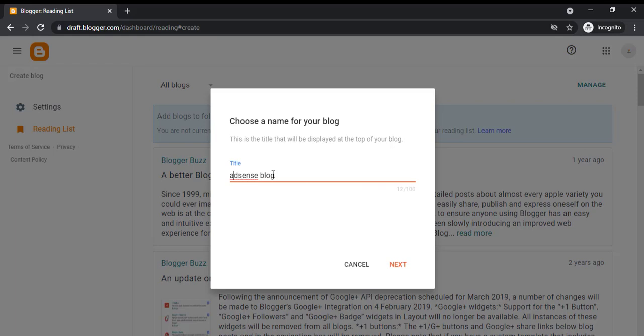So you can put any name here, even though you are not sure of the name you want to use. Later you can change it, but this is the name I want the blog to be about. So AdSense blog. After you've done that, you click on next.